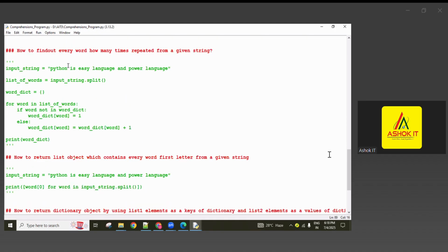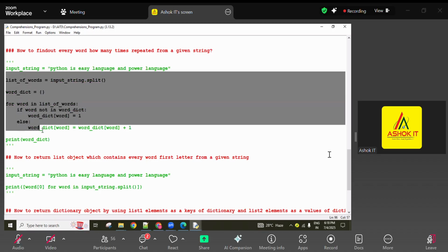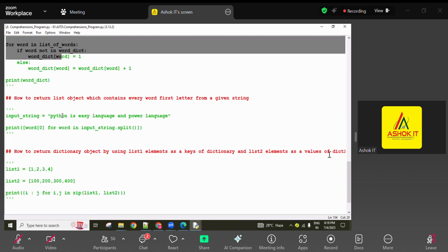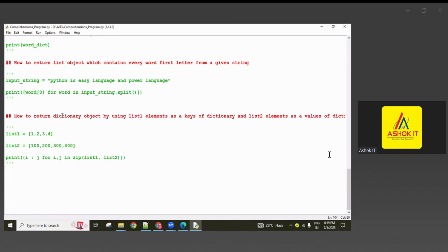And next, in this string, there are a lot of words. For every word, how many times it is repeated, that related program I wrote in key value format. So key as a word, value as a count, guys. How many times repeated, so I returned it like that. Okay. So like this there are a number of programs, guys.